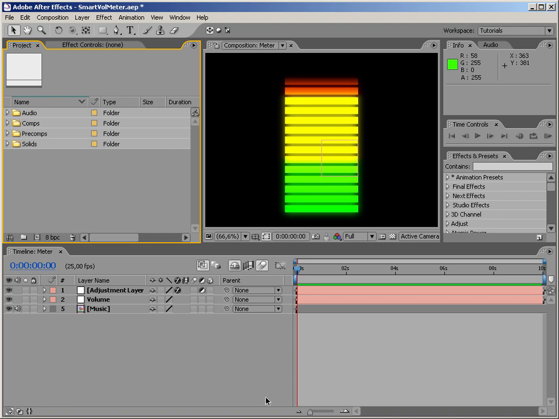My name is Maltenen, and today I will show you how we can create a smart volume meter that you see in my composition window. Let me just show you how it looks.